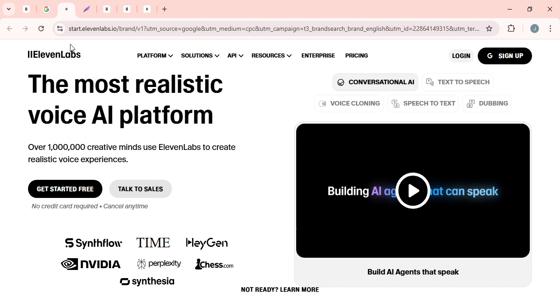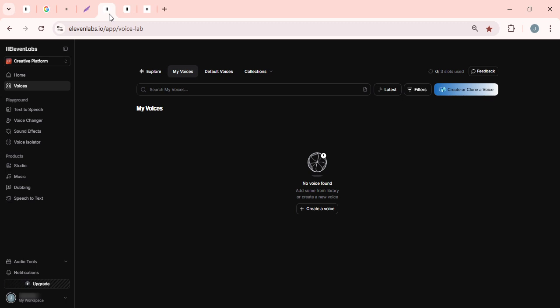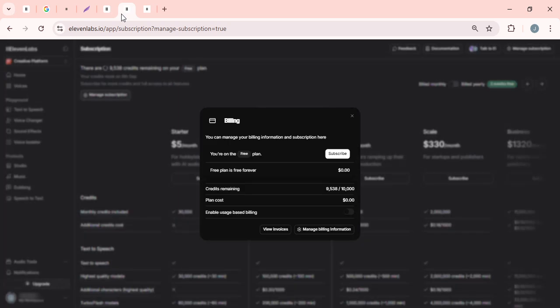Once you're logged in, take a look at the bottom left corner of your screen. You should see an option labeled Upgrade. Don't let the wording confuse you. Even though it says Upgrade, clicking here will lead us to the area where you can manage your current subscription settings. After clicking Upgrade, you'll find yourself on a page dedicated to all subscription details.